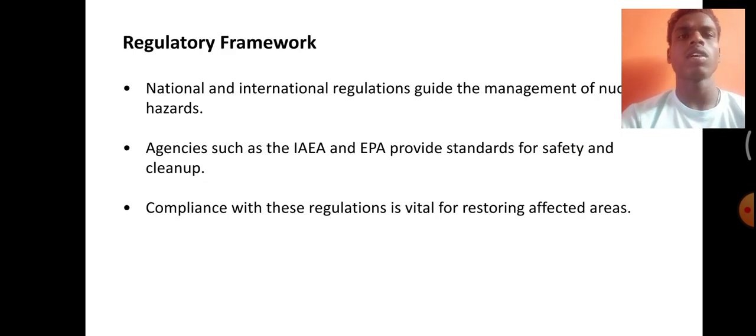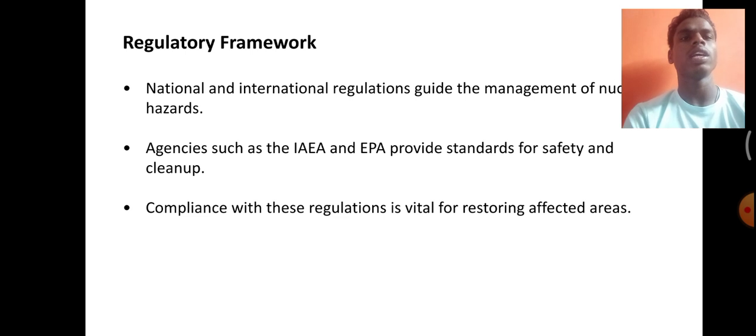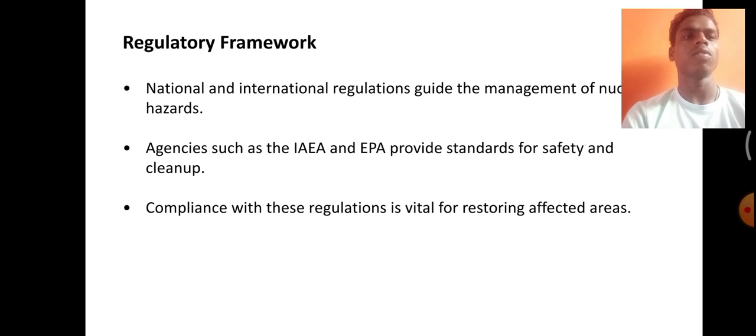Regulatory framework. National and international regulations guide the management of nuclear hazards. Agencies such as the IAEA and EPA provide standards for safety and cleanup. Compliance with these regulations is vital for restoring affected areas.